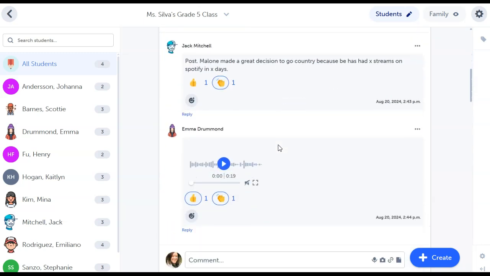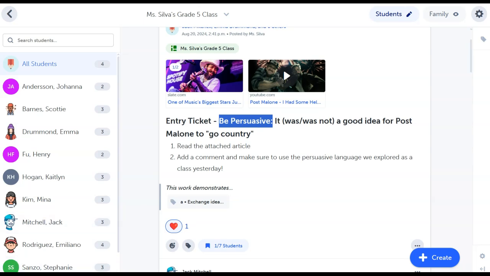Oh, and in my personal opinion, I do love that Post Malone went country.